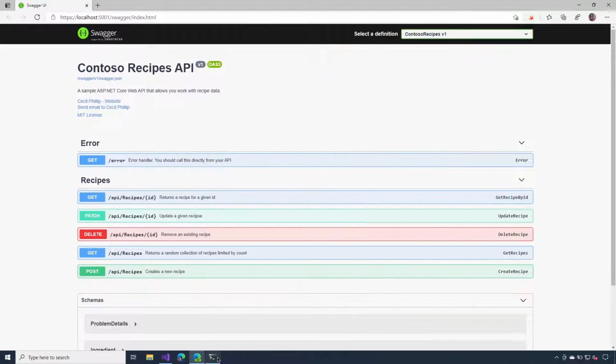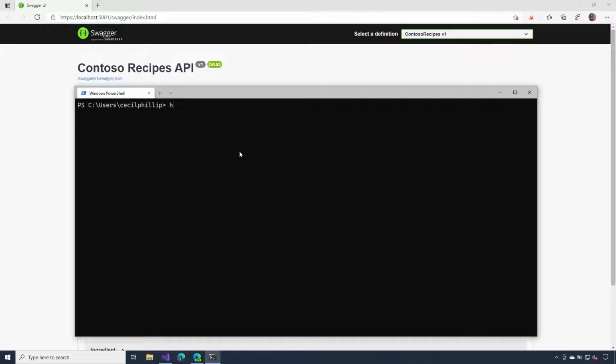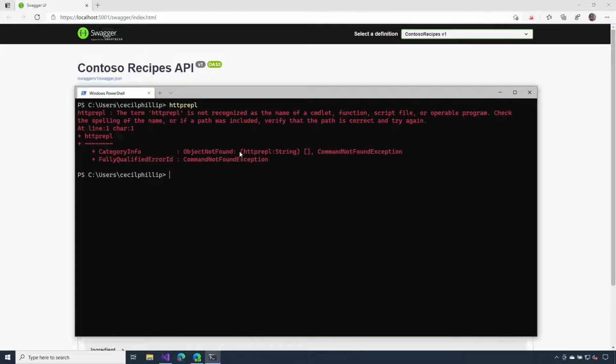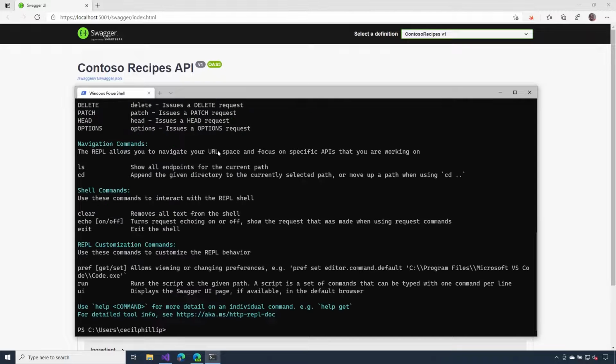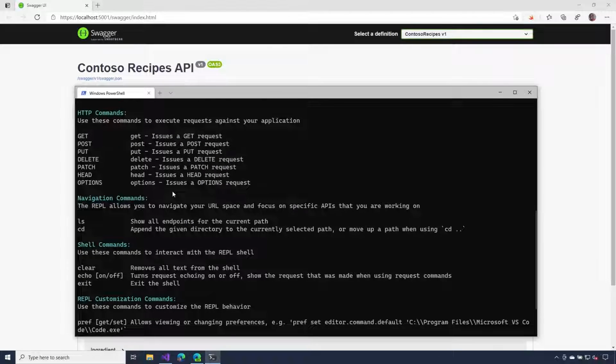The way that we work with the HttpRepl is by invoking it on the command line. So I'll type in HttpRepl, but notice that I don't have it installed. So we need to issue this command, dotnet tool install, and the name of the package, which is Microsoft.dotnet-httprepl. Now that it's installed, I should be able to type HttpRepl -h, and I should be able to see all of the available options that there are.